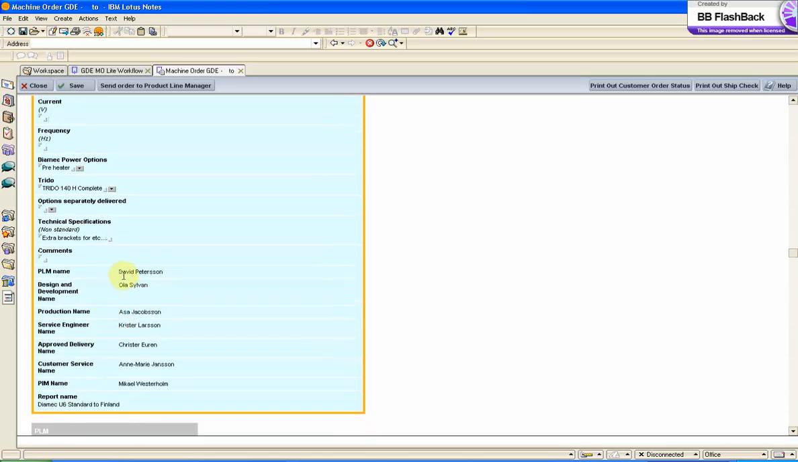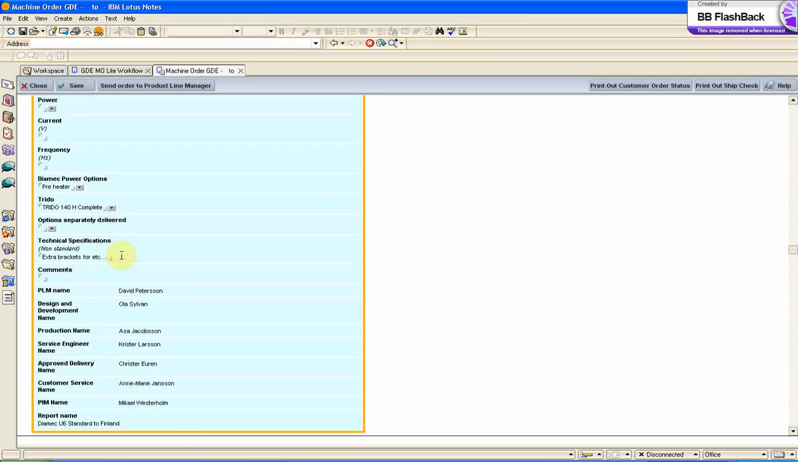Now you see that there's a flow of people that will handle this. David Peterson is the PLM, Ola is the design and development, Åsa is from production, Christer is service engineer, etc., etc. So in this way, the order will follow the right flow through the whole company.